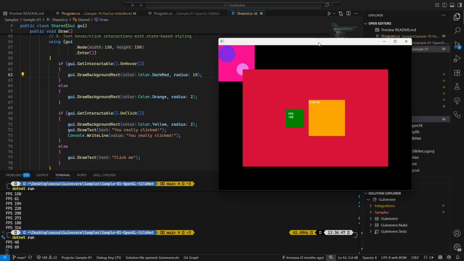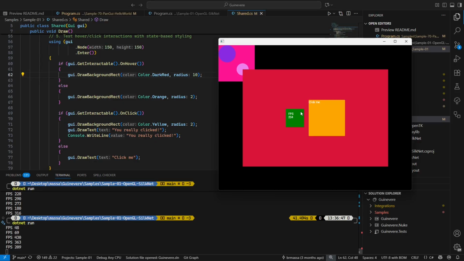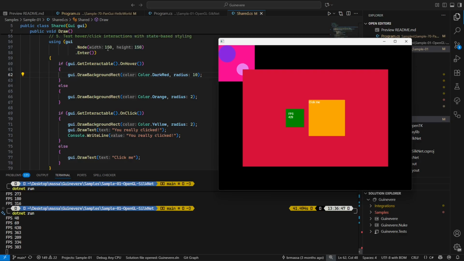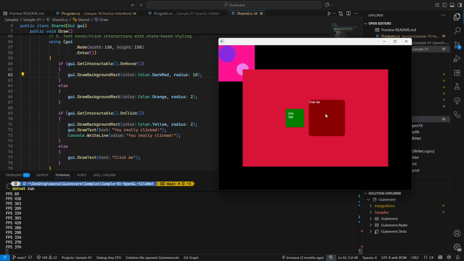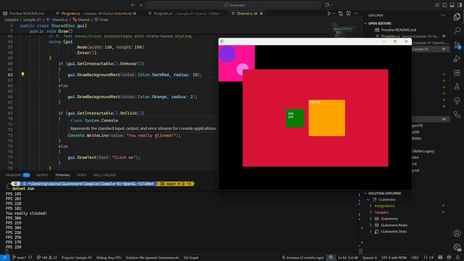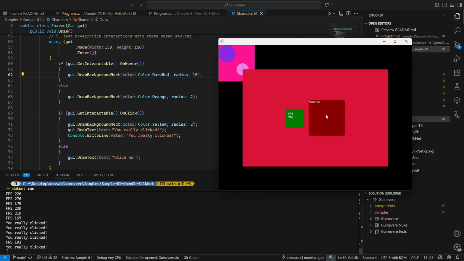So now let's see what we're making here. A very big node, 150. On hover, it changed color, and not only the color but also the border. The radius on hover is bigger, so that's why it becomes much more rounded in the corners. And on "click me", if I click, you see everything displayed, including the message on the console: "you really click me." If I click many times, you really click me.